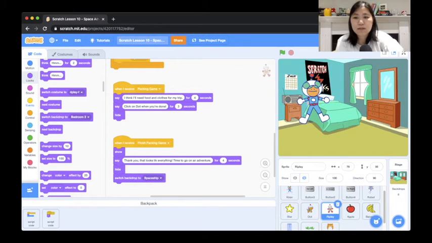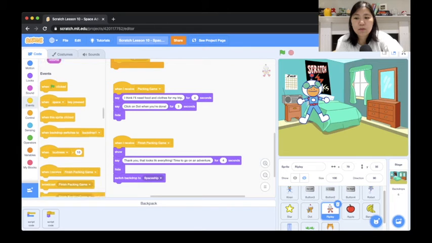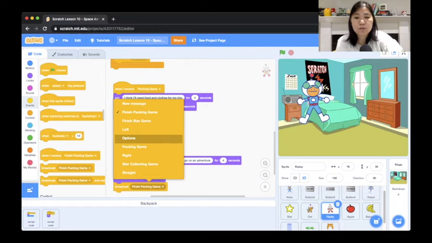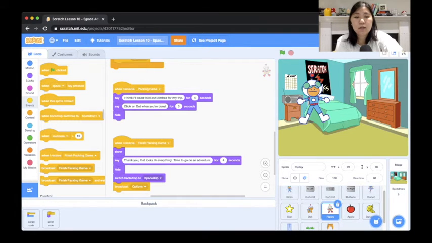So events, broadcast, and drop down to broadcast the options message. And Kieran should be back in our spaceship at the end of it.